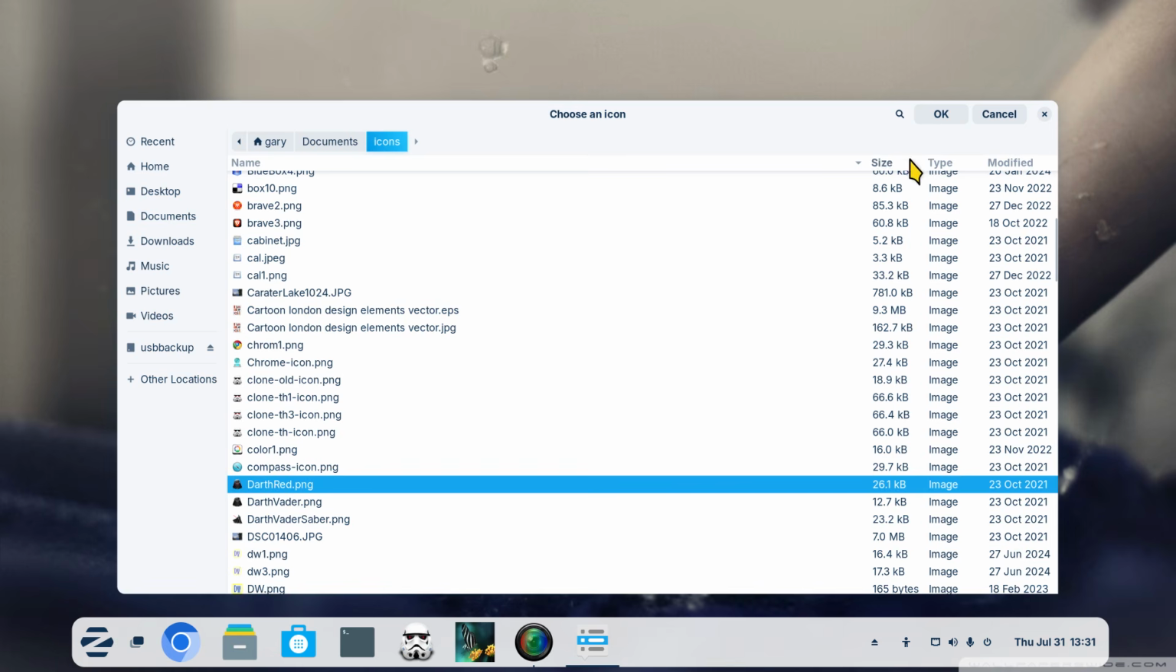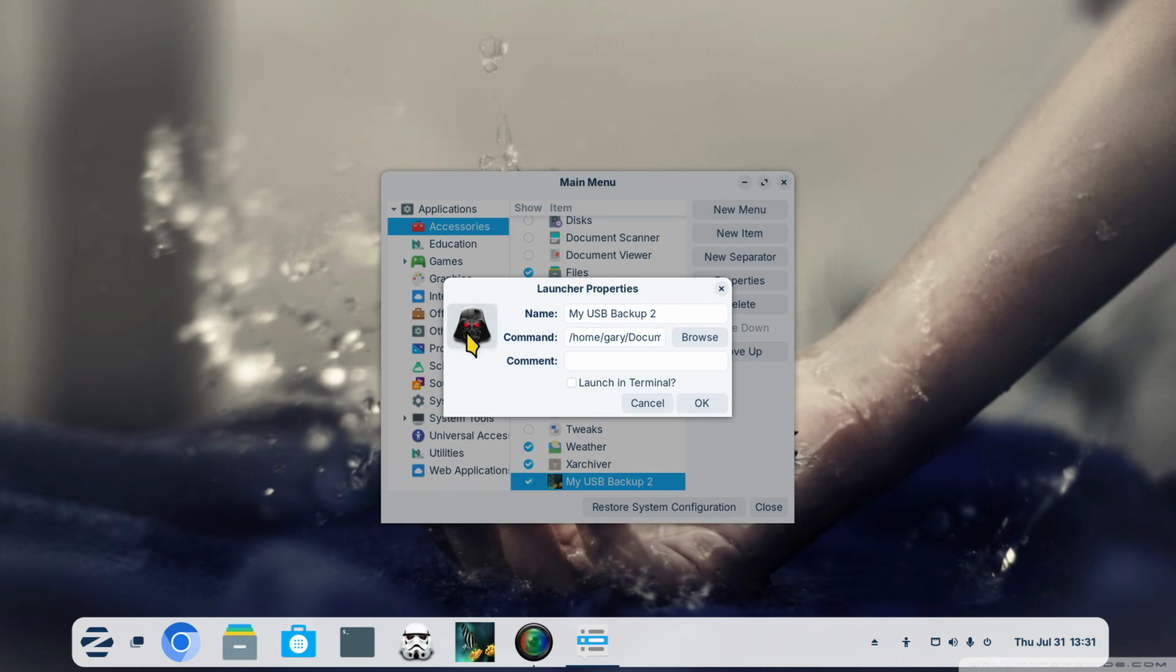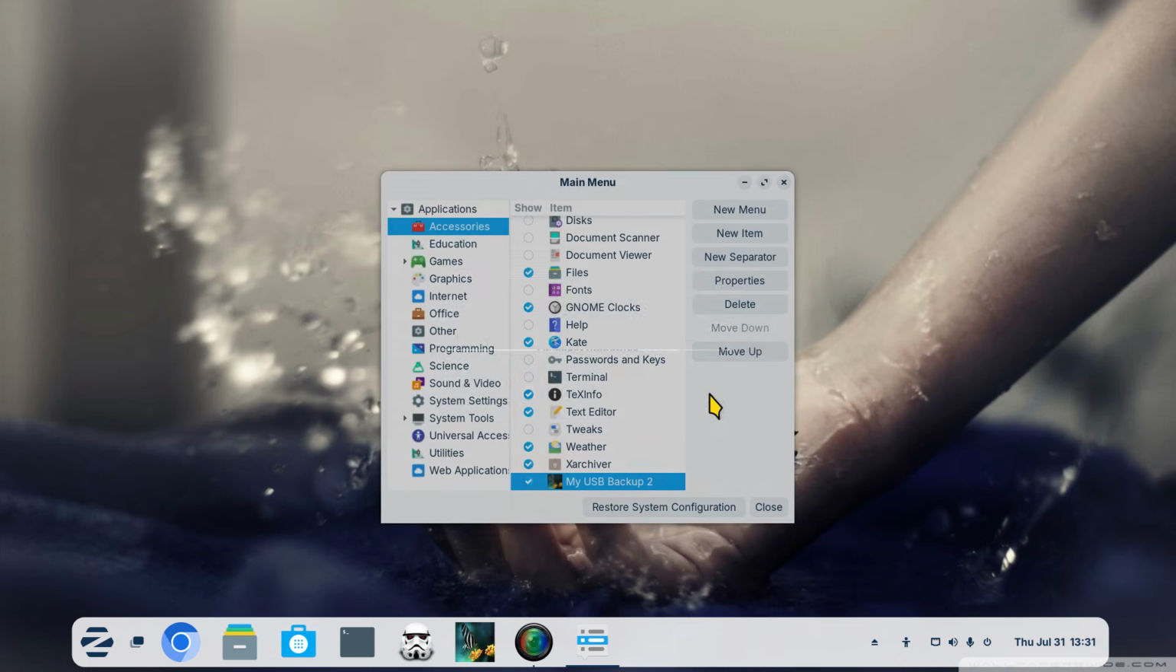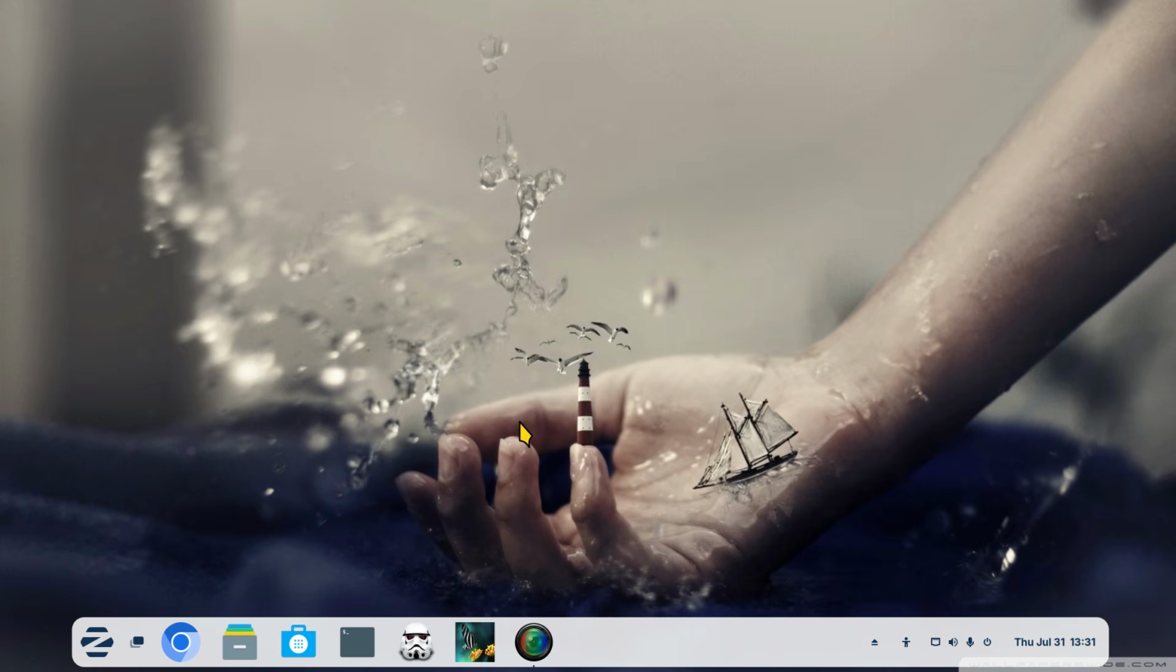All right, his boss is Darth Vader. He's got flaming red eyeballs. Why not? Let's just be a little goofy, have a little fun today. And I'm waiting for the icon to change.